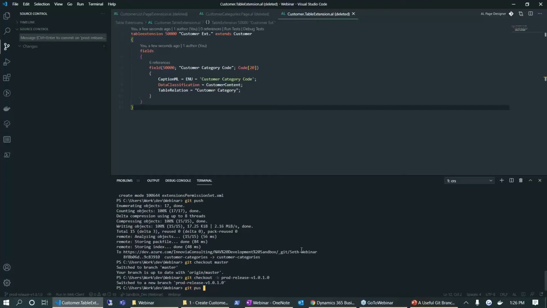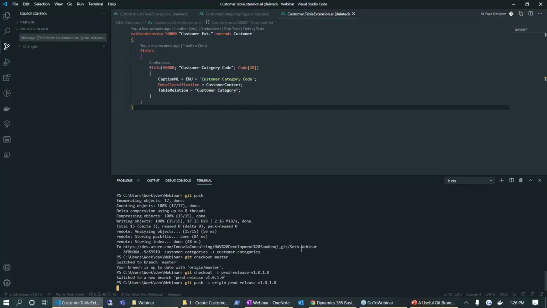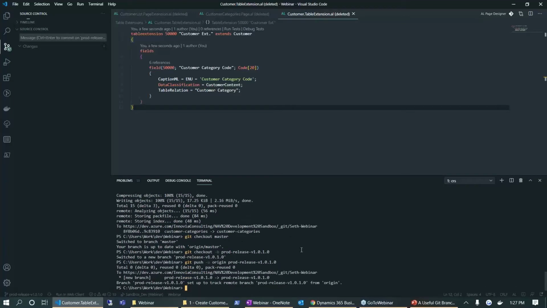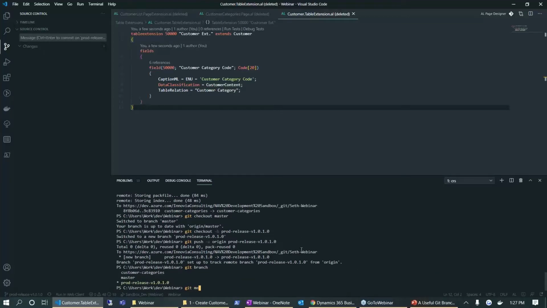And let me set the upstream. So git push -u origin prod-release v1.0.1.0. Okay, so now I've created the production release branch and I've published it to the remote repository. Now we want to get our customer category feature into this production release branch. To do that, all we need to do is just do git merge and then the name of the branch that you want to merge, so customer categories.